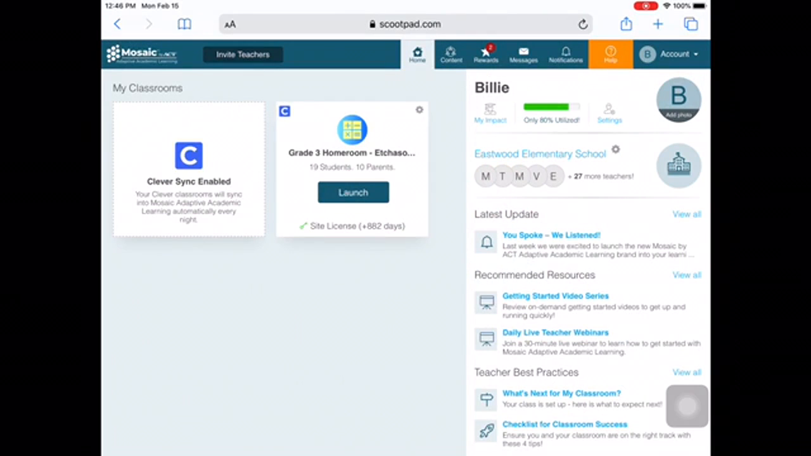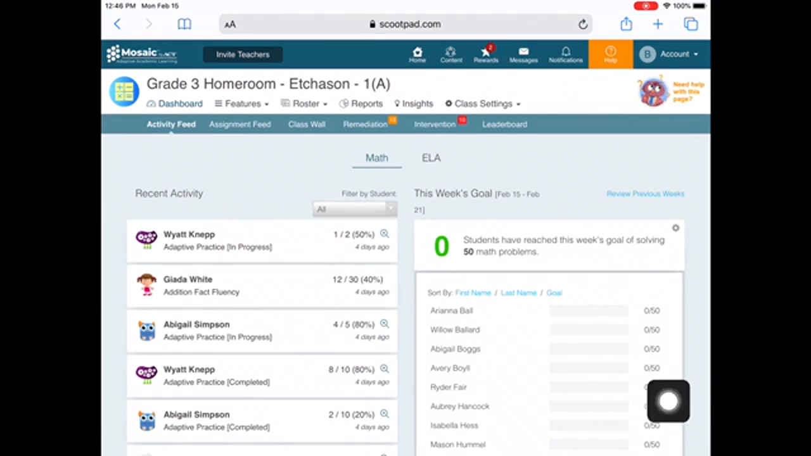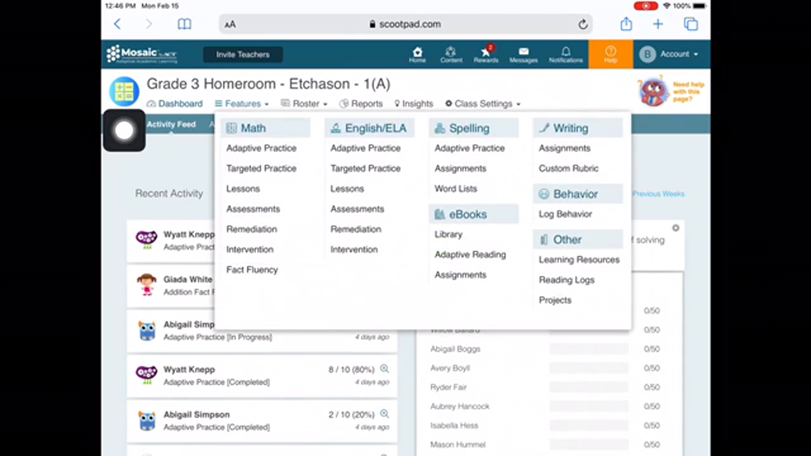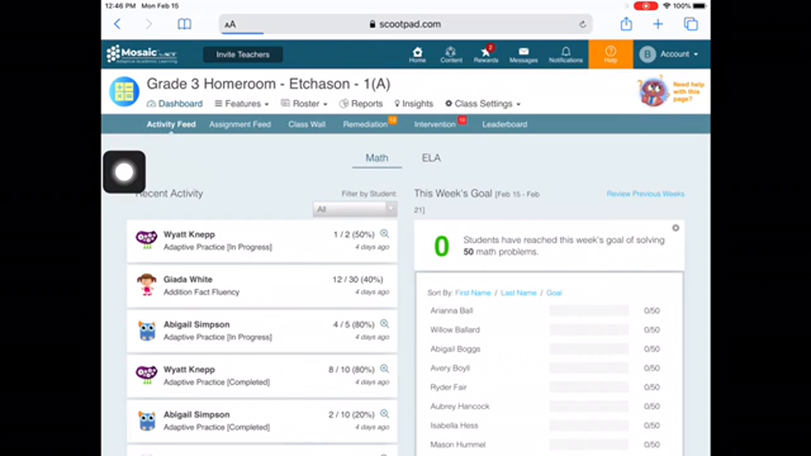Alright, I'm going to show you how you can create unique learning paths in ScootPad, also known as Mosaic. You want to go into ScootPad and launch your class. Once you're in ScootPad, you're going to go over to Features, and then you're going to decide Math or ELA. For this example, I'll choose Math, and you'll go into Adaptive Practice.